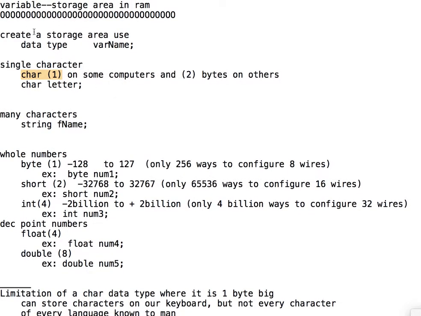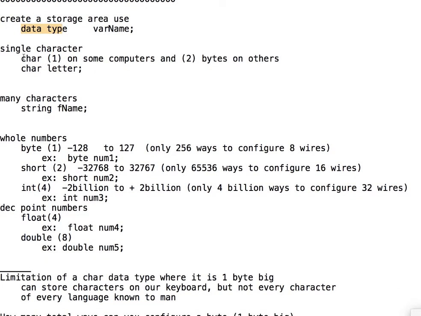Okay, so that's a little bit about variables, and it's a little bit about storage areas in RAM and how different storage areas of different data types can be created. And the important thing to remember here is that you have chars for a single character. That's what you need to know, and a byte for a whole number. It's 1 byte big, and it has a range of -128 to +127. Why? Because there's only 256 different ways to configure those 8 wires. And when you take other programming languages, you'll learn about a short and an int, and a float and a double.